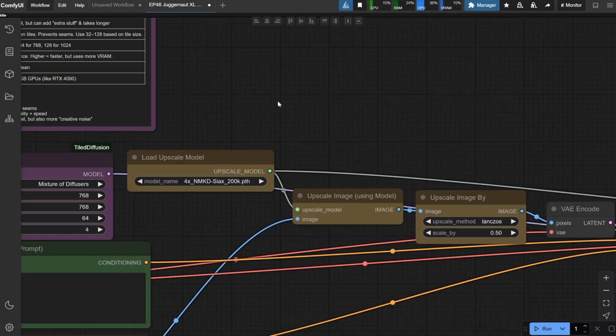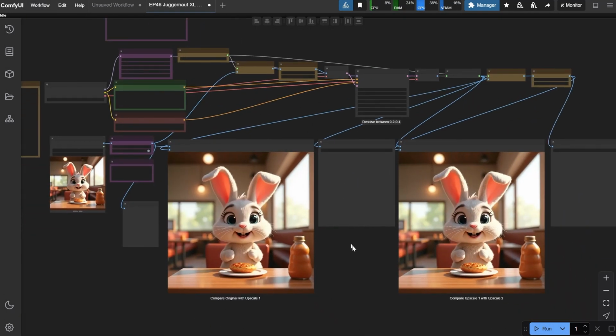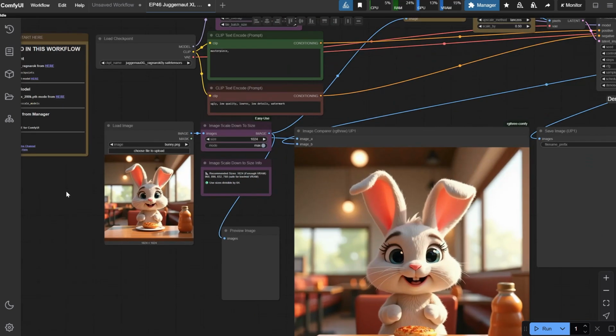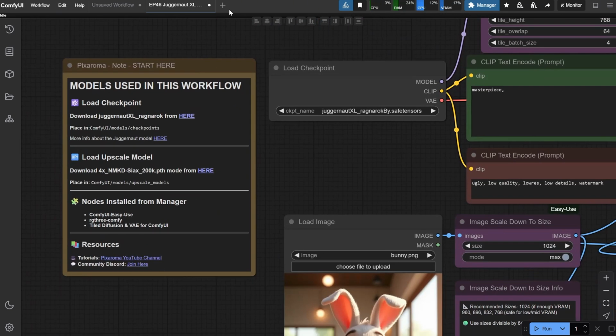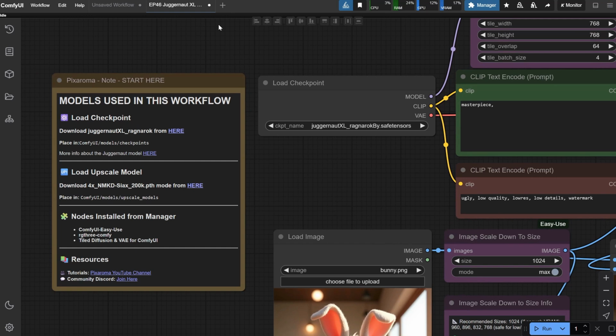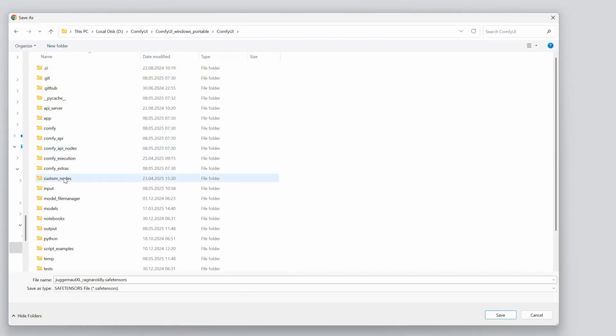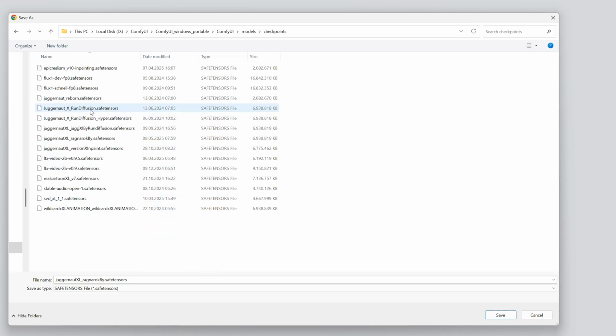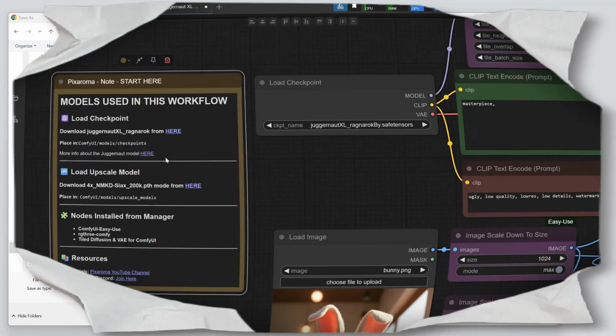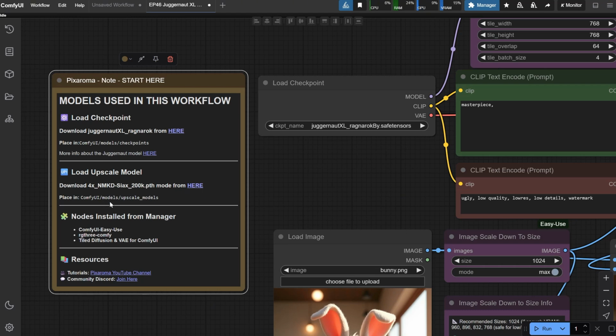Let's start with this simple one that uses an SDXL model. It may look complex, but it will make more sense in a few minutes. I assume you've already watched the first episodes of this series. So you start here, and you have all the instructions you need in this pixaroma note. You need a model that you can download from here, and you need to place it in the checkpoints folder. Just click on it, navigate to your ComfyUI folder, go to models, and place it in the checkpoints folder. The second model is a smaller one for upscaling, which you place in the upscale models folder.